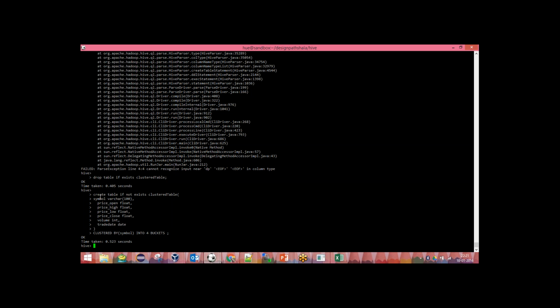Nothing. So the table is created, the cluster table, and the table is bucketed on symbol. Symbol is a column. The table is bucketed on symbol into 4 buckets. So there will be 4 files, and each file will contain some particular stocks only. Okay, but right now this table is empty. Right now there will be nothing in this table.